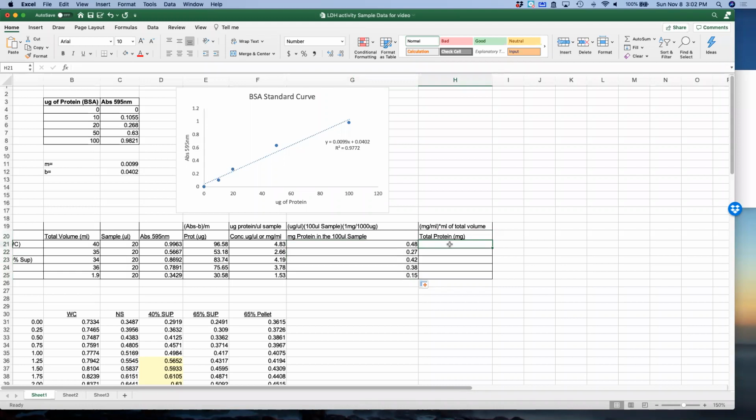But you didn't just have 100 microliters, right? You had a volume inside of your sample that you poured into your graduated cylinder, right? So we want to convert that to total milligrams of our sample. So we're going to use our milligrams per mil concentration, right? And we're going to convert that into total milligrams of protein.